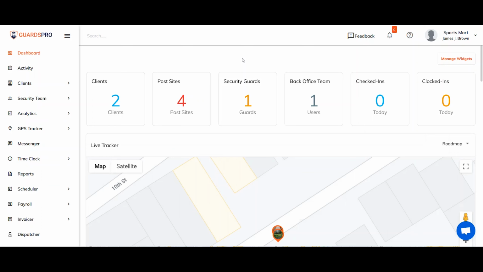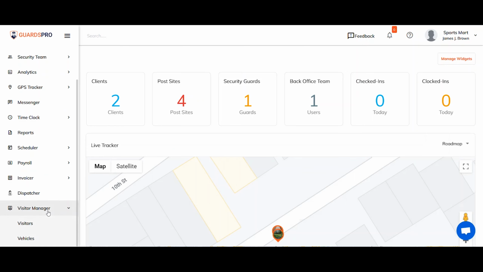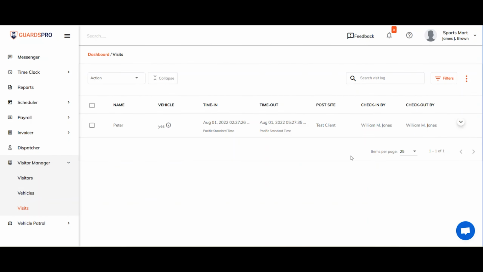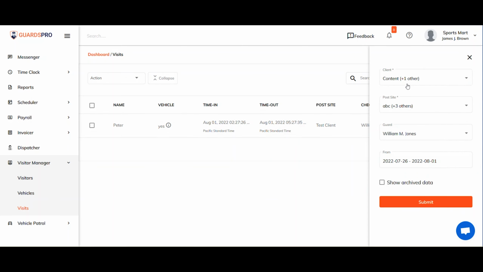First, click on the Visitor Manager on the main menu and select Visits from the drop-down. On the next screen, you'll get a detailed list of all the visitors on the client sites. Using the filters, you can refine the results according to a particular post site, guard, or date range.